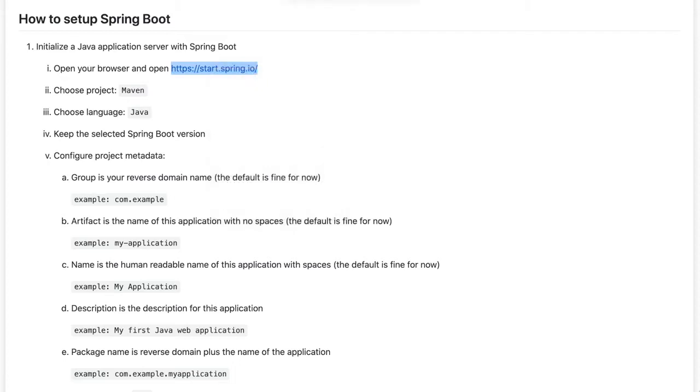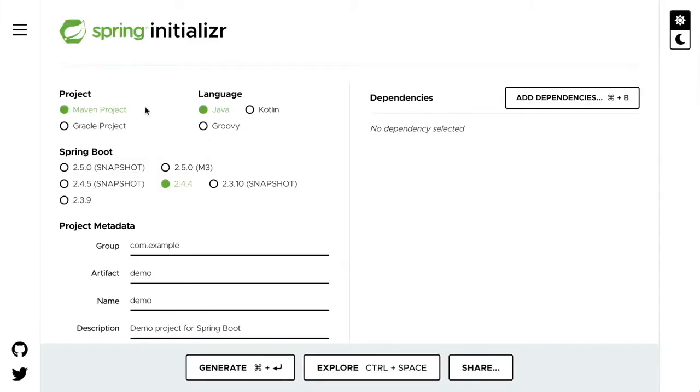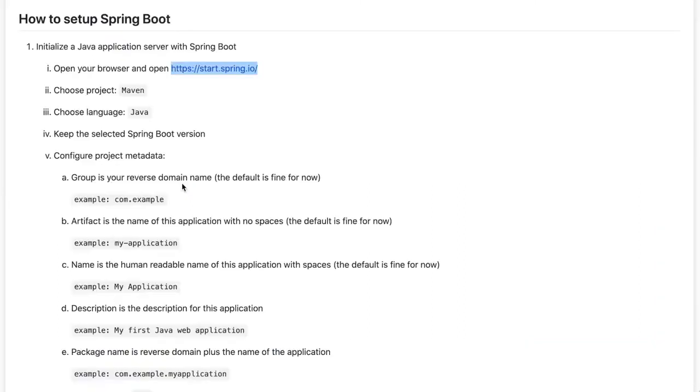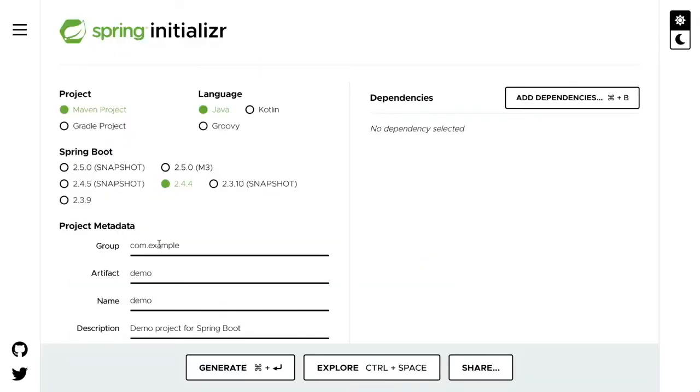So let's open that in a new tab, and here we are on Spring Initializr. And so we want a Maven project, and we want Java. That's what's already selected, and the default version is fine as well. Okay, going back to our instructions. Now, for project metadata, there's a couple things here. Now, the group is typically our reverse domain, and com.example is good enough since we might not have one, and that's the default there, and that's great.